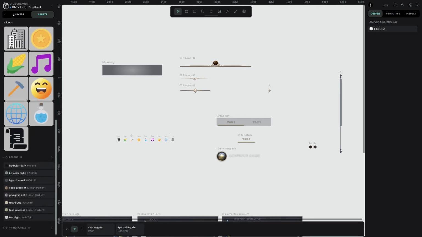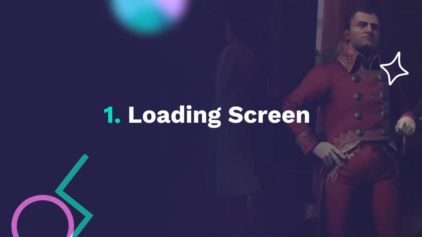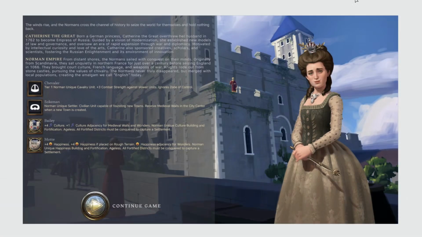So alright, now let's jump into the first example I want to analyze with you, the loading screen. The loading screen here plays a bigger role, providing crucial information about the civilization and the leader you have chosen, allowing you to read through it before continuing. So it essentially works as a reference page.